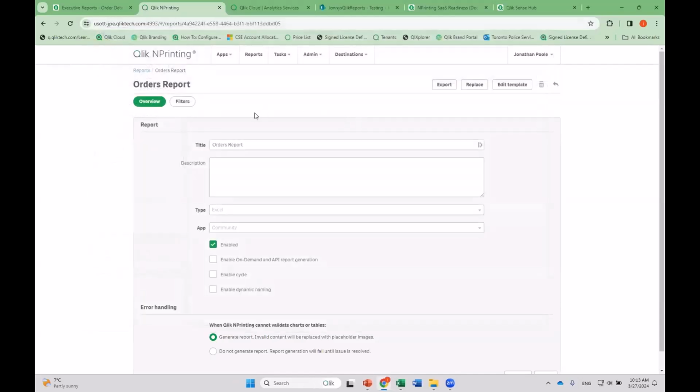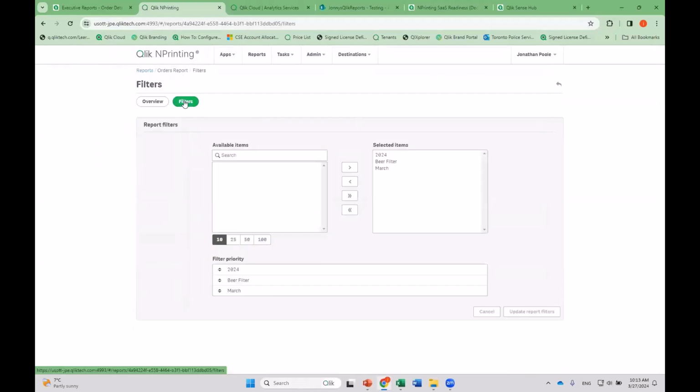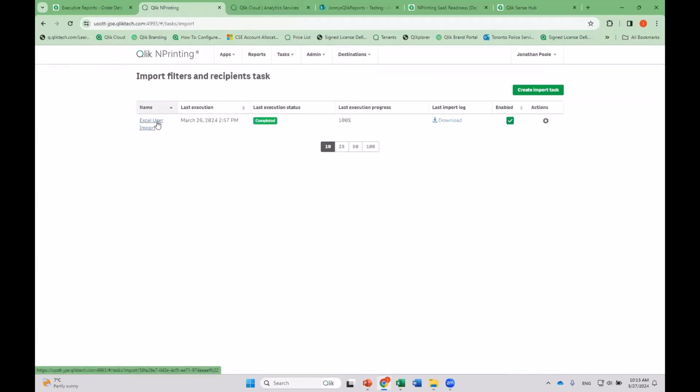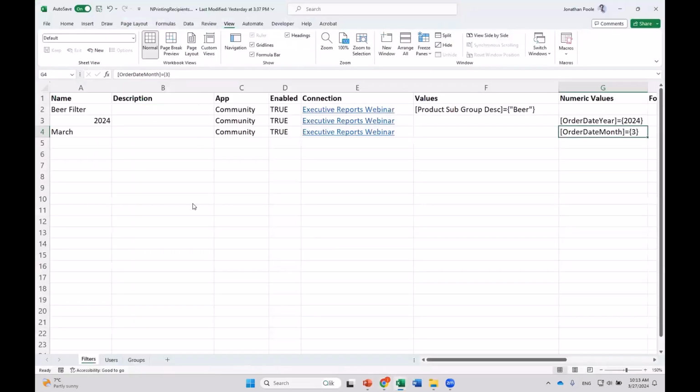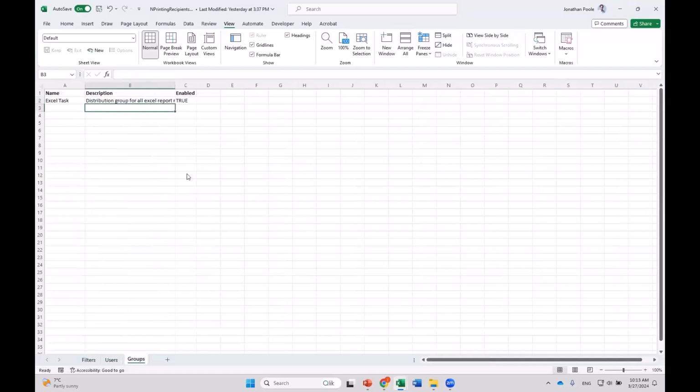At the same time, this report in NPrinting does have filters applied to it. In all, there's 3 filters. The way my NPrinting environment has been set up is that I had actually imported these filters from an Excel import task. So that was defined from the disk. I had created an NPrinting recipients file, which you may be familiar with, which has all my filters defined. It has my user defined as well, and it had the groups defined in that as well.